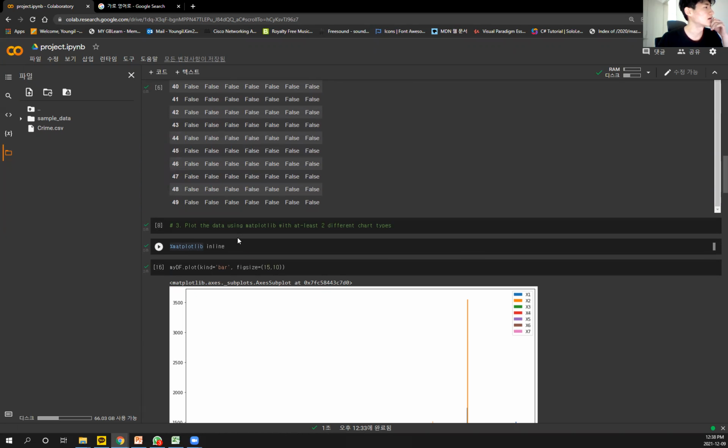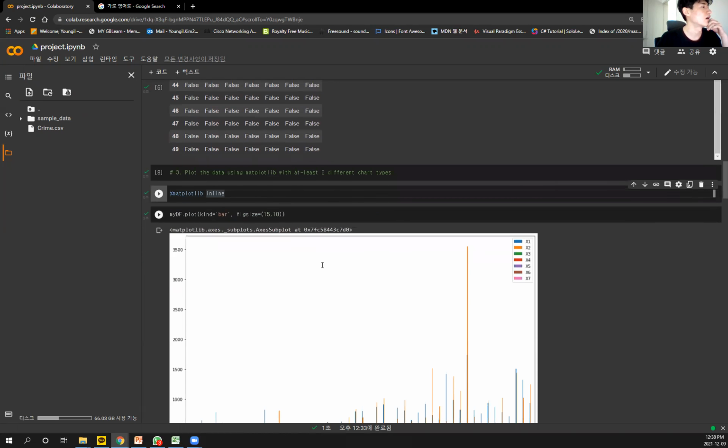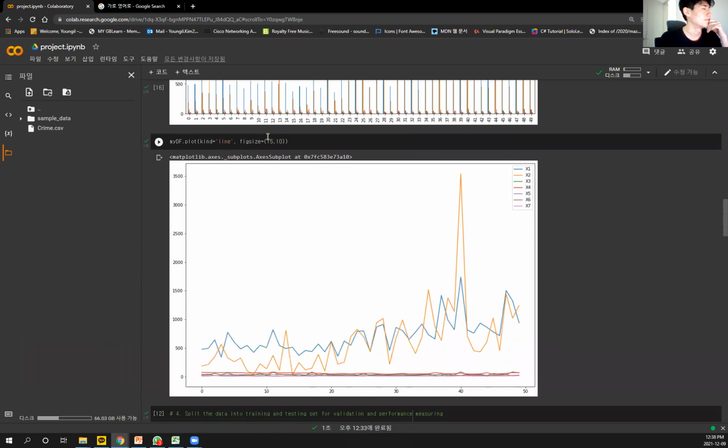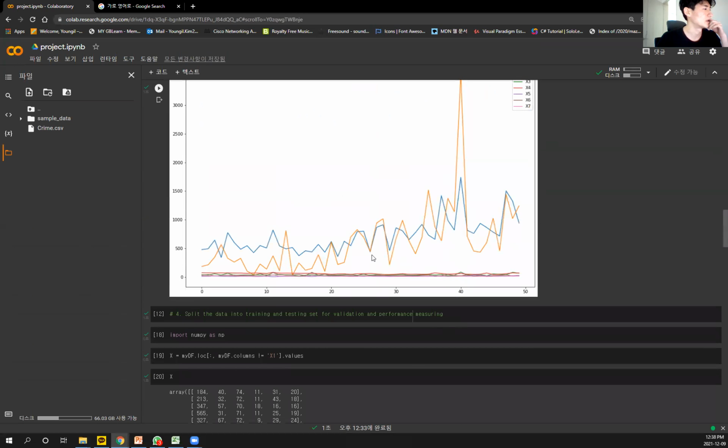And plot the data using matplotlib, analyzing two different chart types. So I'm going to use inline, and I'm going to show the first, bar type, and the size is going to be 15 width and 10 height. Yeah, and it shows up like that. And another one is going to be line. So 15 width and 10 height. Yeah, it shows that.